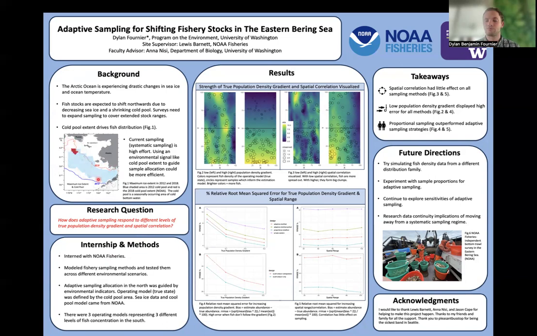ice extent. We had a 3 operating model system, and you can think of the operating model as the true state of the ecosystem. We had one where fish were entirely concentrated in the south, one where fish were beginning to move up into the north, and one where fish were almost evenly split between the 2 strata and had essentially moved into their new ranges. And the operating model was chosen by the cold pool extent score that was chosen in a run.